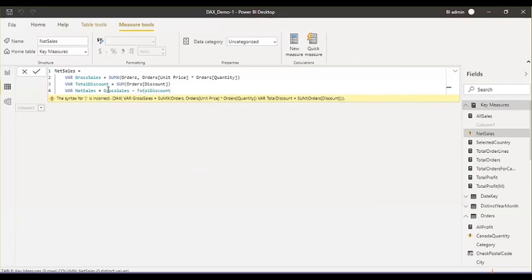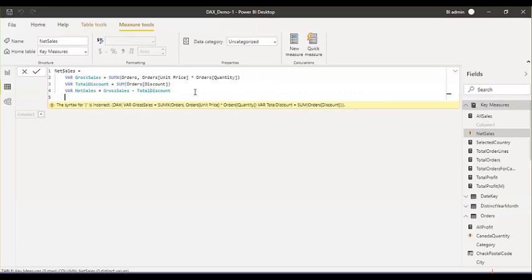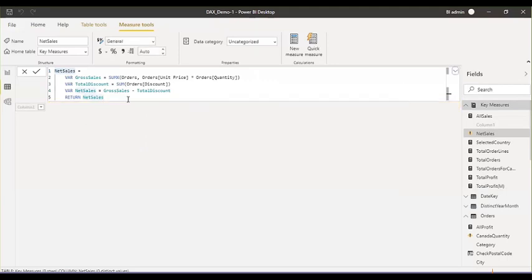Okay, so now the output of this expression has been stored in this net sales. Now you want to return the value of this net sales. For that, you have to use return. Which variable output do you want to return? The net sales variable. So just pass it net sales. So the net sales variable value will be returned to this net sales measure. Okay, now press enter, and here you got your net sales measure.